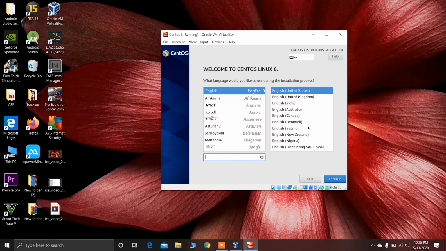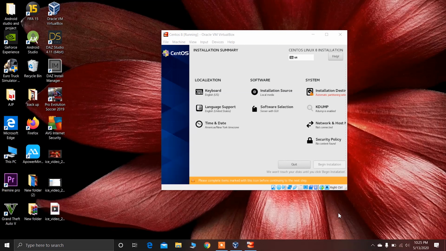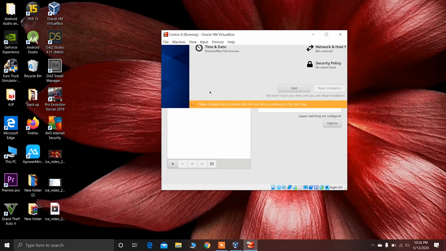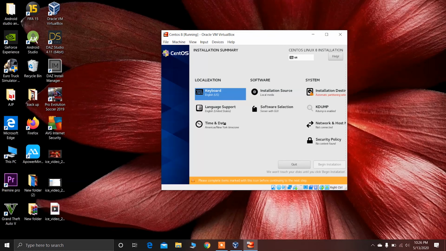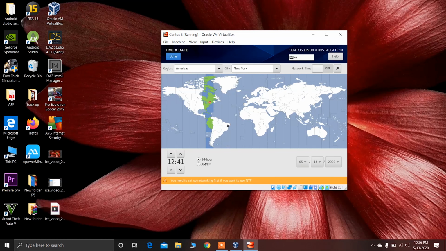Now just choose your default language and click on Continue. Now choose your keyboard layout from here. Click on Done. After that, choose your date and time. Choose your region for the date and time. I'm from Nepal, so I'm going to choose my country and click on Done.